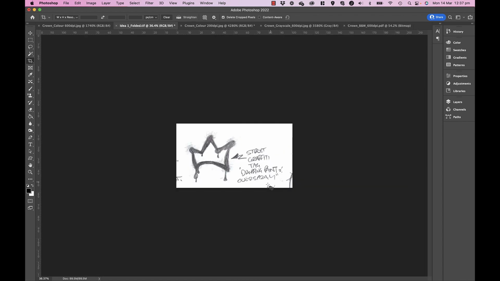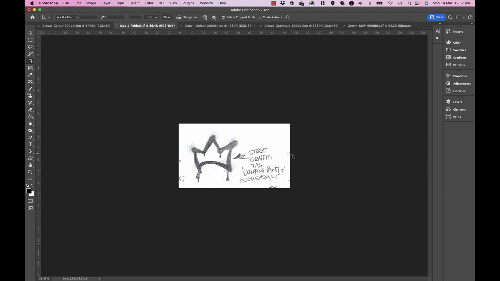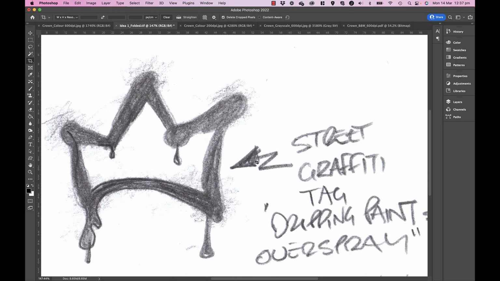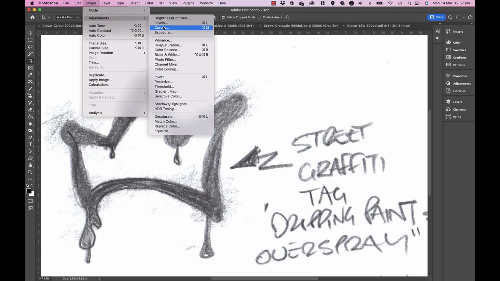Now you can see I've got a few bits and pieces here that I don't want. I might just bring that in a little bit just to get rid of a bit of that. I'm going to zoom right into this because I did actually want those marks around the outside, but again I'm going to go to Image, Adjustments and Levels.